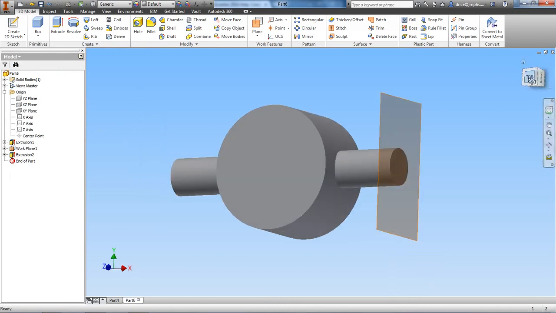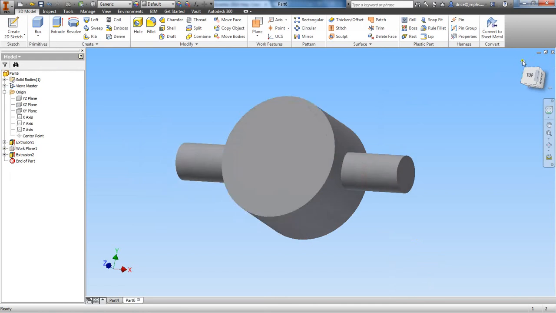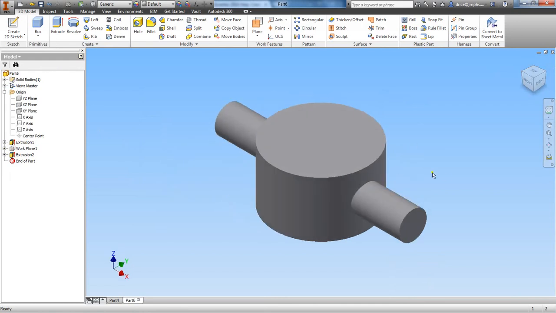And let's turn off the visibility of this work plane. All right, so there you have it. That's the benefit of the use of an offset work plane.